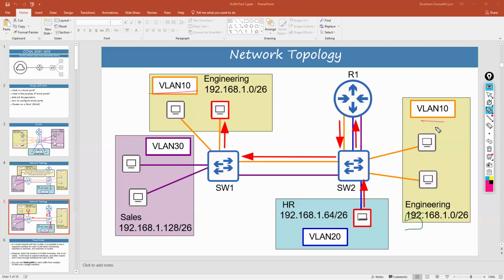This is in VLAN number 10. This is in VLAN number 10. Again 30, 20, and a router is there. How can we communicate between these departments? Let's suppose this HR department tries to communicate with this engineering department. This switch will forward the packet, and the packet will reach the switch. The switch will forward it towards the router. The router will forward through this link, again reach the switch, and the switch will forward it and communication will happen. Getting my point, everyone?